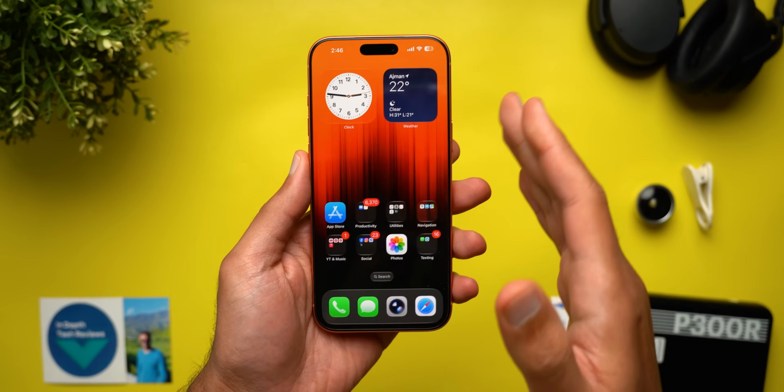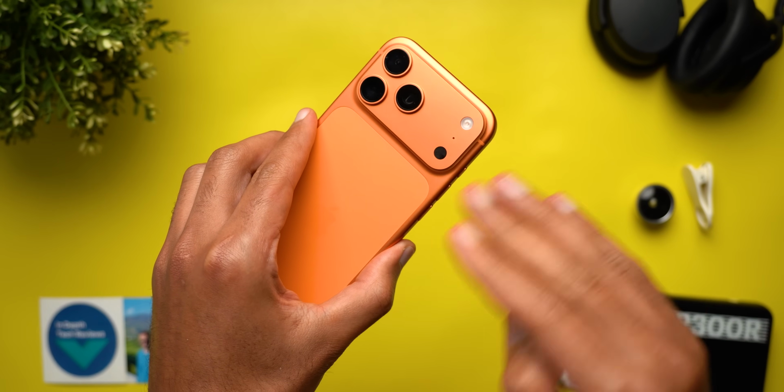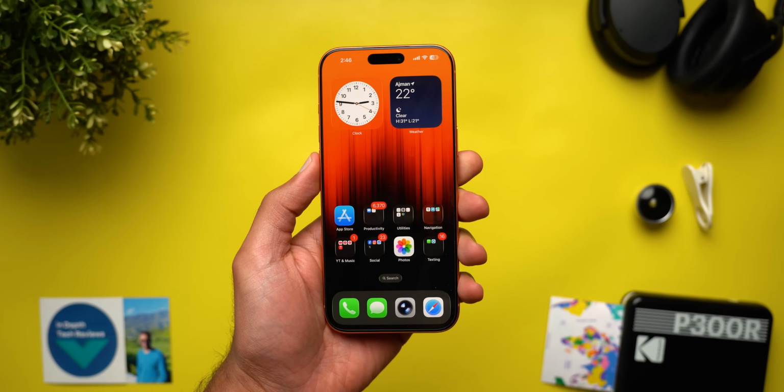Today Apple released iOS 26.4 Beta 3 that I have here on my 17 Pro Max to show you all the new changes. So without further ado, let's jump in.